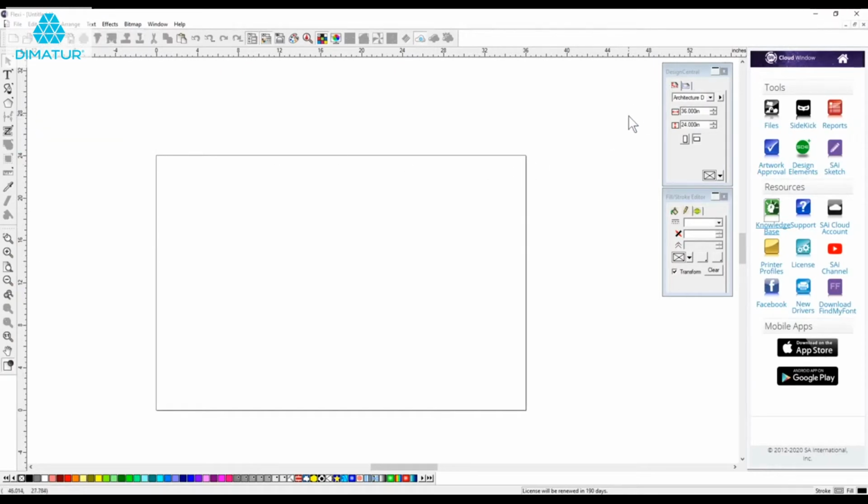These are two of the most popular ones to have open, simply because the Fill Stroke Editor allows you to define your fill, whether you're using a solid fill, a pattern, or a gradient. And then it allows you to control your strokes. So if you want to apply some kind of a stroke to an object, this is where you would do that. The Design Central is the most crucial one of the two though. This is the one that actually changes every time you use a different tool. You'll notice as I click through the different tools, the Design Central will change based on what that tool is about.